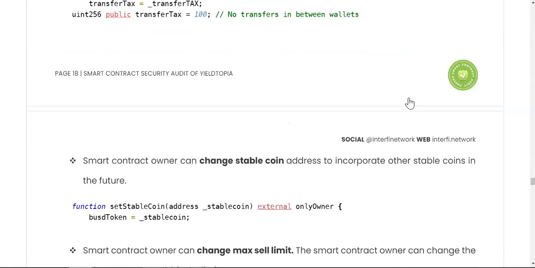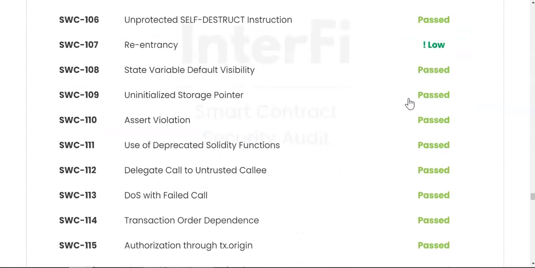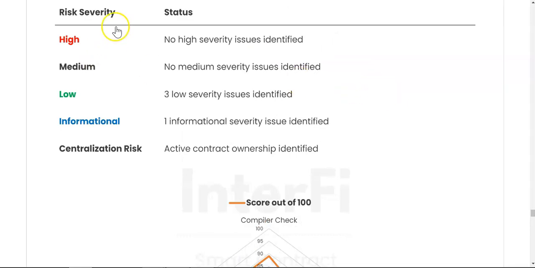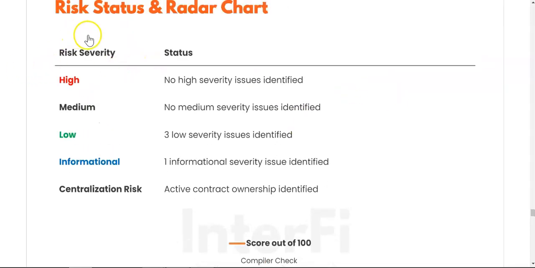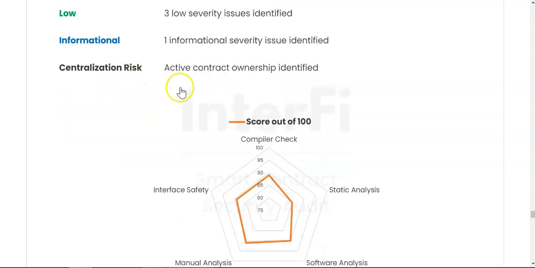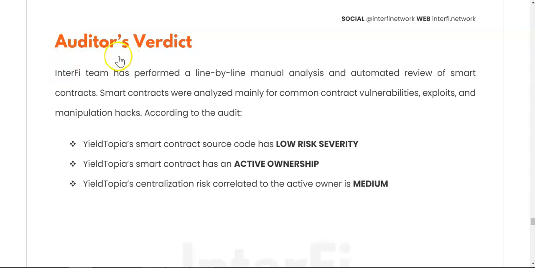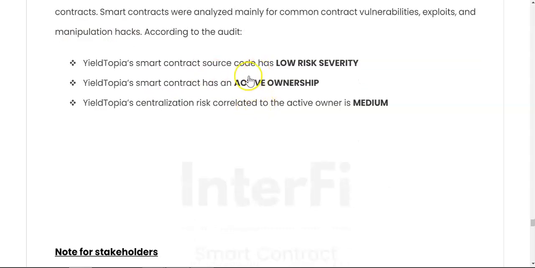And you go all the way down and you look for the risk status, if there is any high risk, medium risk, low risk, informational risk, and all that. You look for this, and that's what I do at least. And then you read the verdict. You read what they say about the overall contract. So keep that in mind.